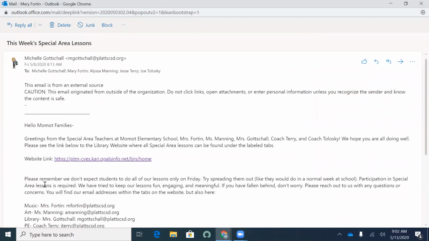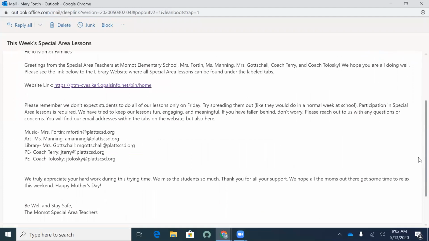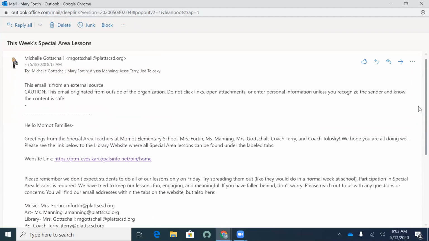And it says, again, please remember we don't expect students to do all of our lessons on Friday. Try spreading them out, choosing maybe one a day. And again, when you're having your child do our lessons, we accept partial participation. So if I have 3 or 4 steps and you do 1 or 2 because that's all your child can handle, absolutely, we get credit for that. So we want children to do what they can, but we don't want to kill you either. And we're definitely feeling for you right now.